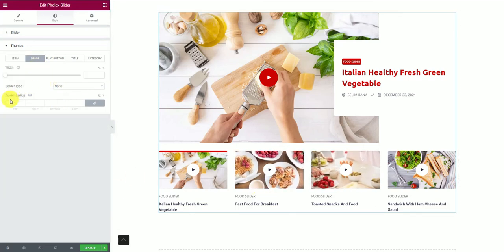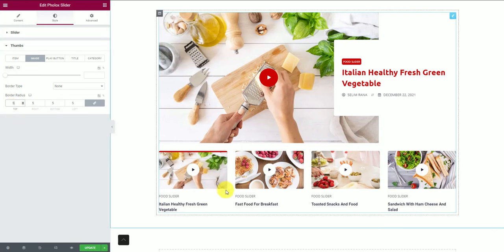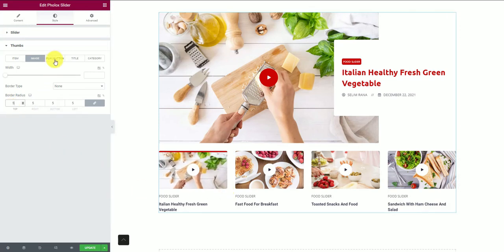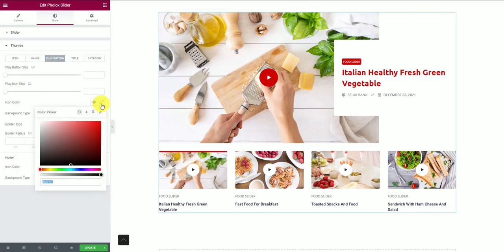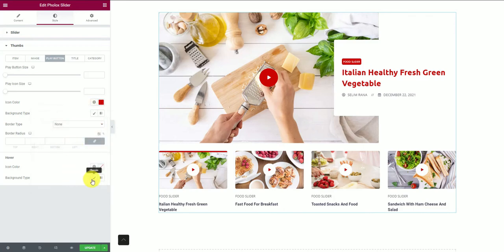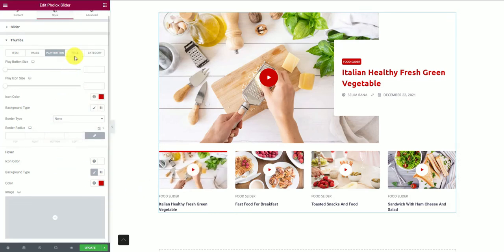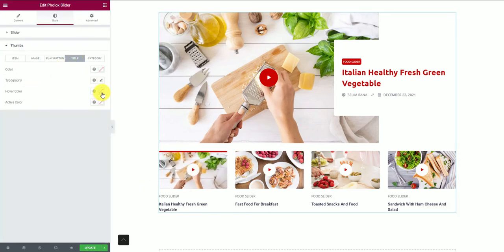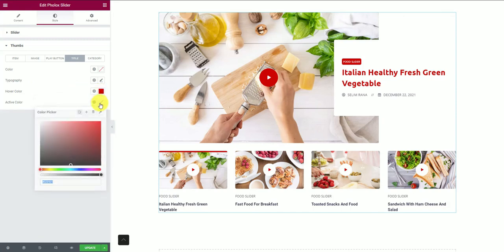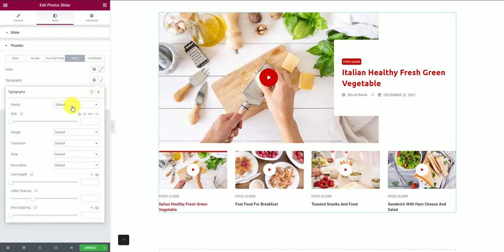Next, for the image, set the border radius to 5 again. Then for play button, change the icon to red and the background color to white. Just reverse the color order for the hover mode. After that, we can customize the title hover color and active color by painting them red and then changing their font family through typography option.